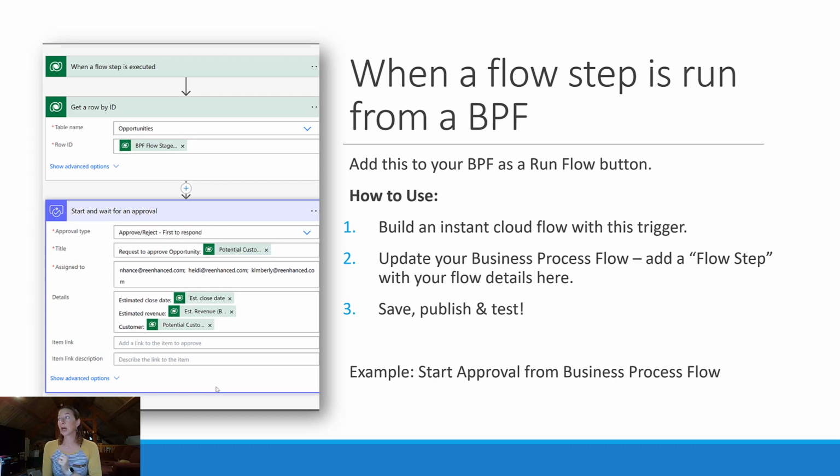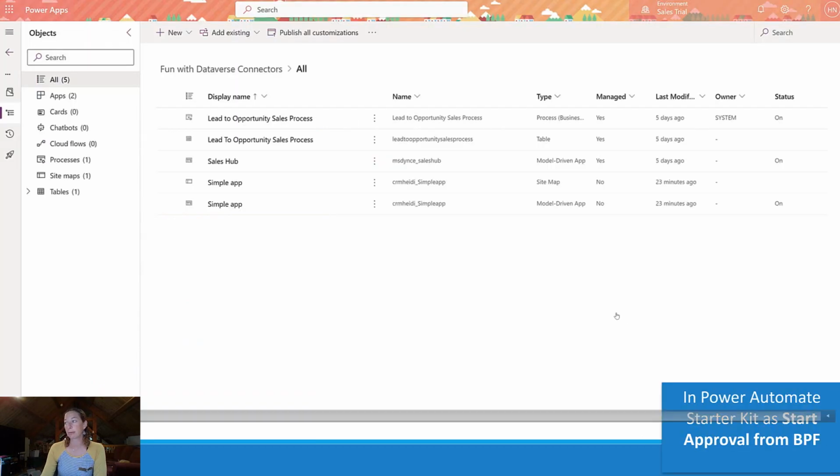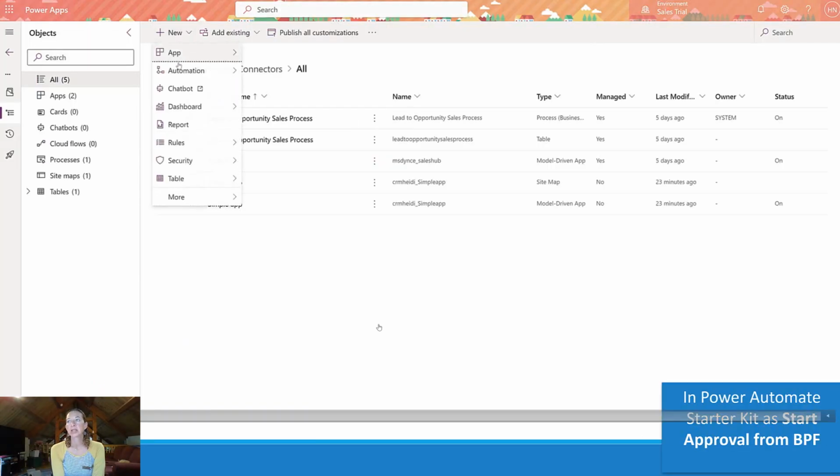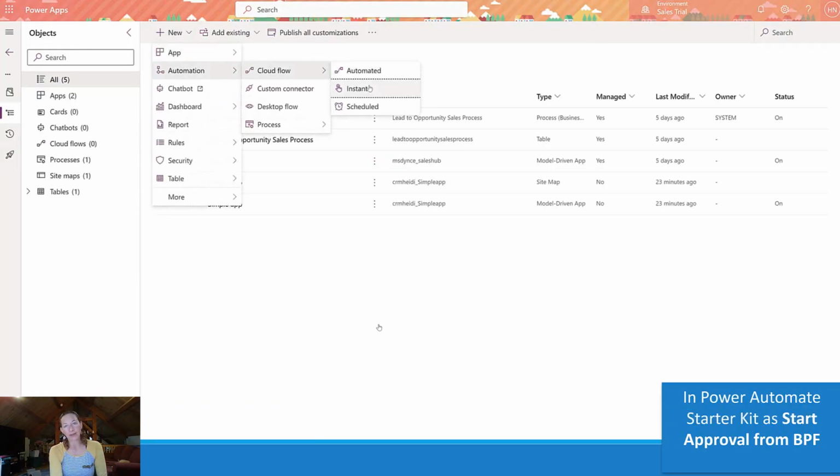So, here is our first trigger using the Dataverse connector. It is when a flow step is run from a business process flow. This is an instant cloud flow, so it only works with that type. You'll have to update your business process flow to make sure that you add a flow step with all of your flow details in there. So in the example that I'm going to show you on the next slide, we're going to start approval from a business process flow. This demo is going to walk through everything you need to do.